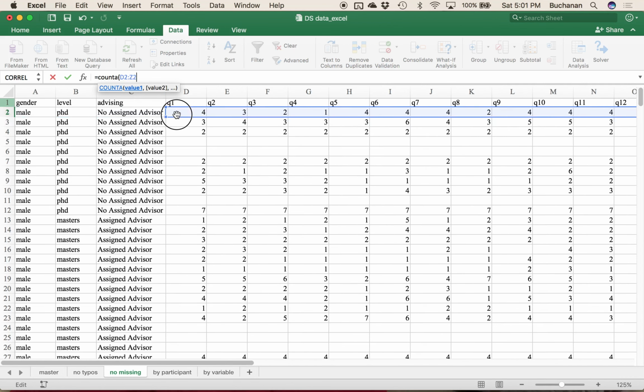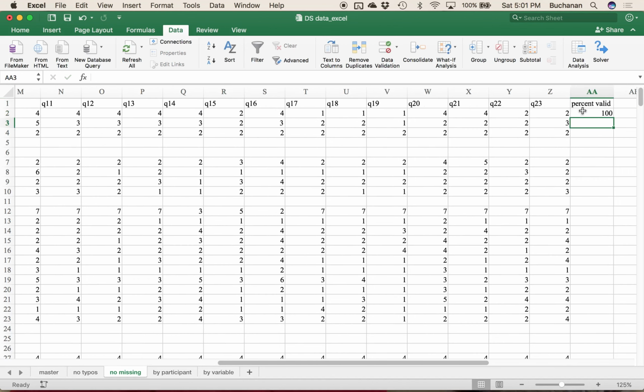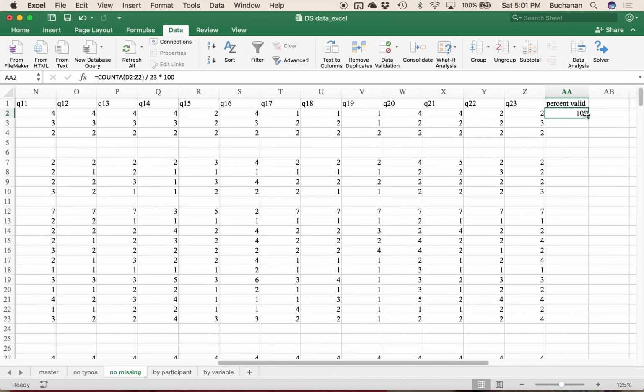I've still got to focus on the continuous data, but you could use these other three columns. And so COUNTA tells me how many valid data points they have. I'm going to divide that by 23 because I know that there are 23 columns. So 23 is not a random number here, it's the number of columns that I'm using. And then we'll multiply by 100 so I can think about this in percentages and not proportions. So that gives me that they have 100% of their data.